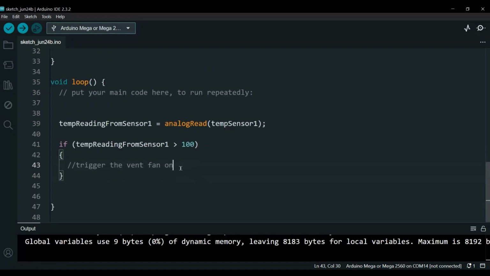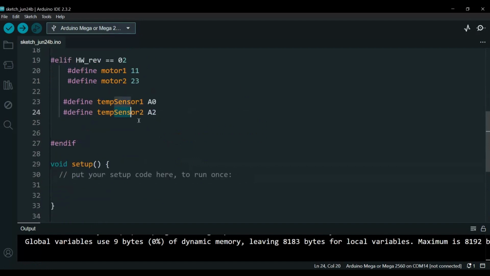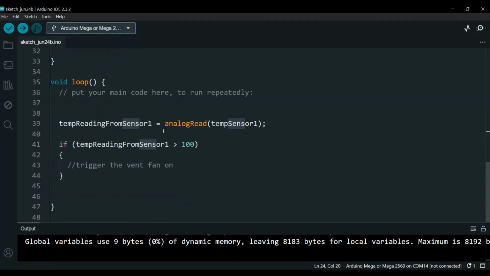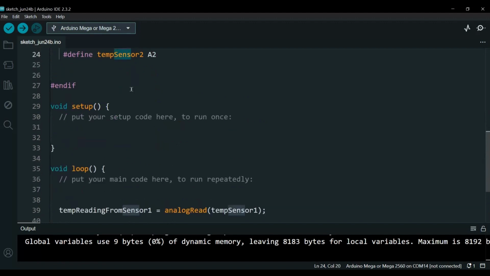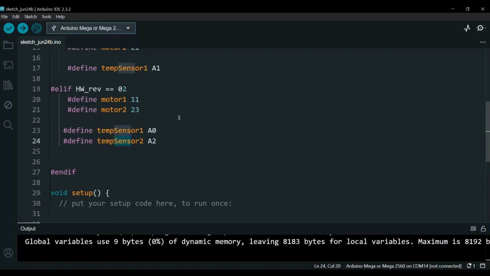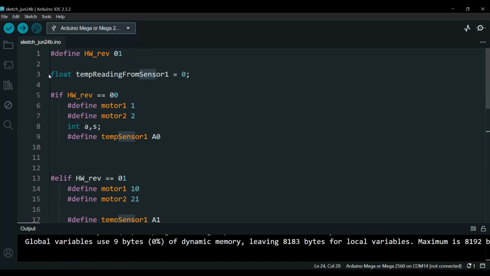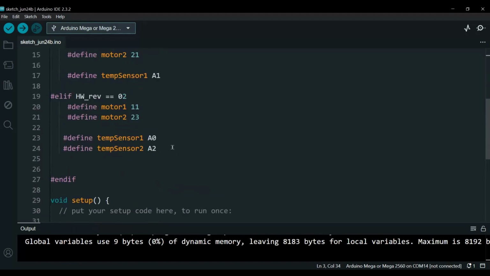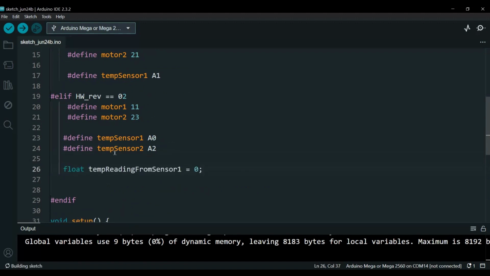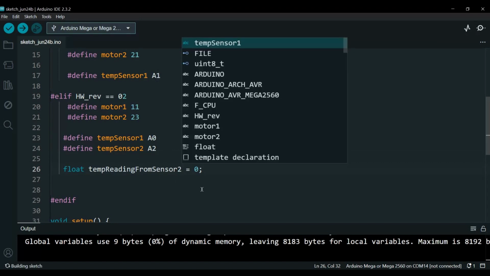But now how do I include the second sensor? I want to include the second sensor. How can I do so? Let's add another one. I add another variable or container to take the reading from sensor number 2. So this is the temperature reading from sensor number 2.